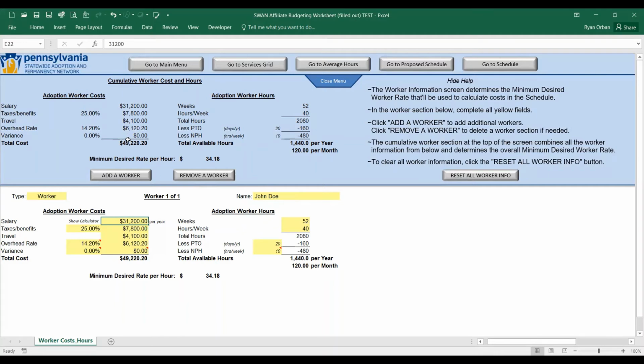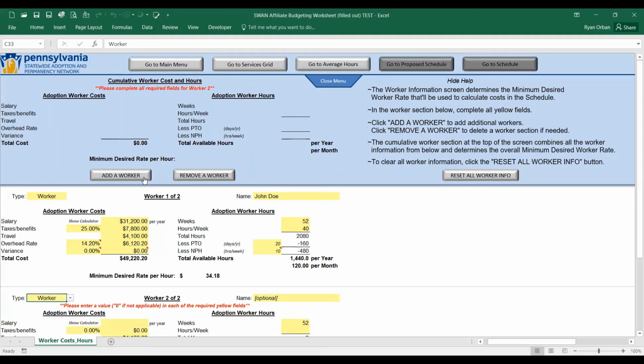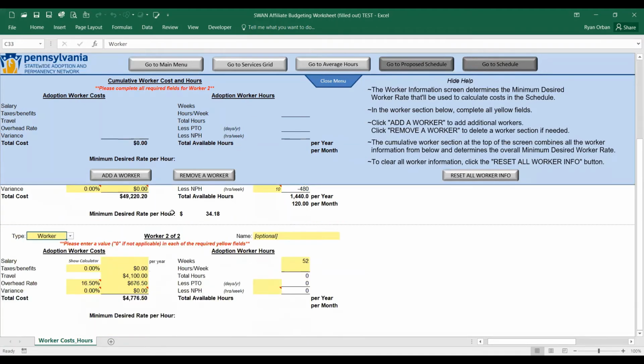However, if we want to add more workers, by clicking the Add a Worker button, the cumulative worker costs and hours section at the top will be blank again, since there are now blank fields in some of the worker sections. Fill out the newly added section as desired. Add more workers if necessary.